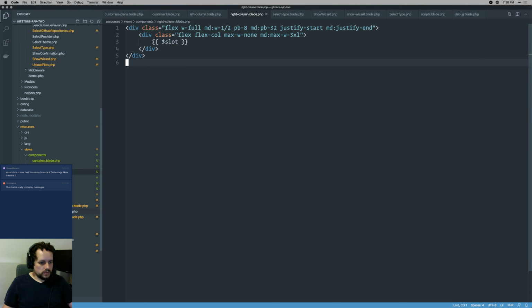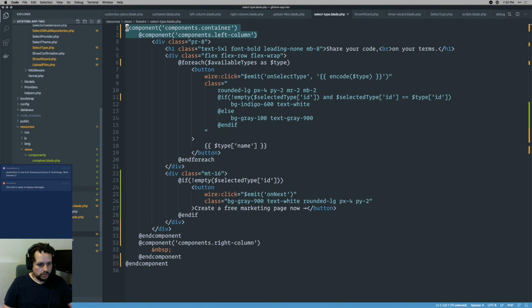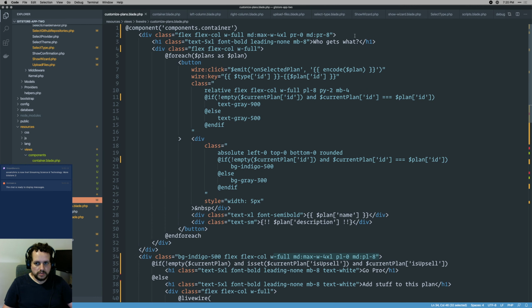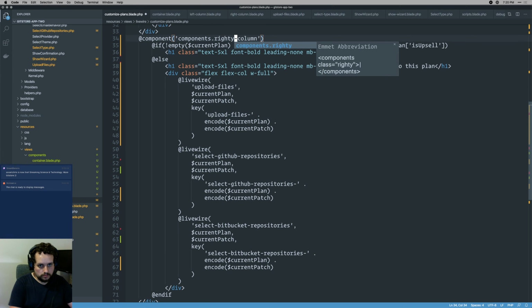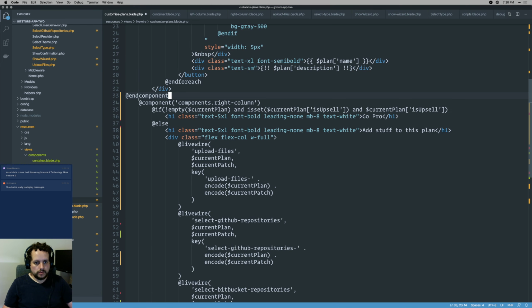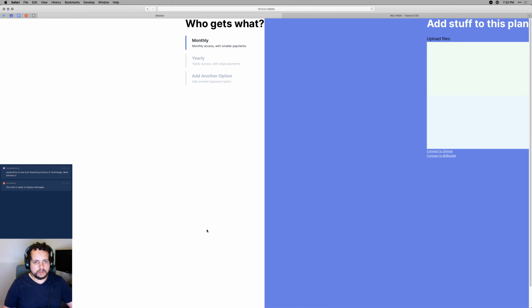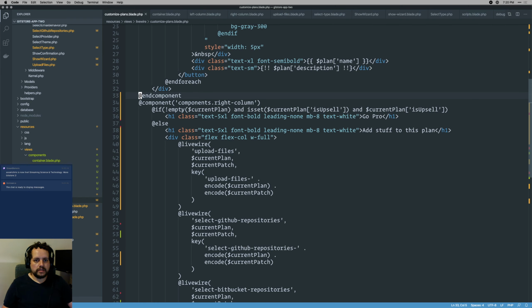So let me do it on this one as well. Select type, components left container, we'll do this customize plans over here. This is the right column. Righty. Close the component there. And close the component there. There we go.